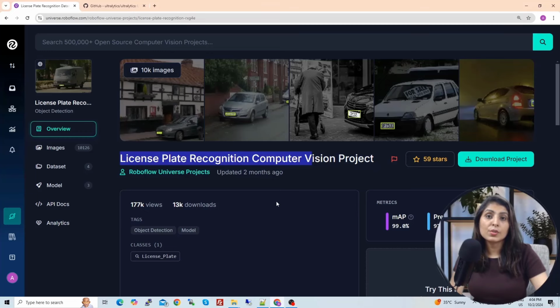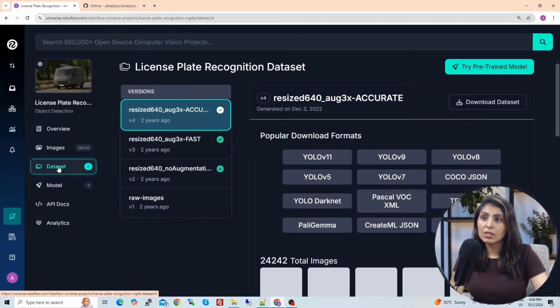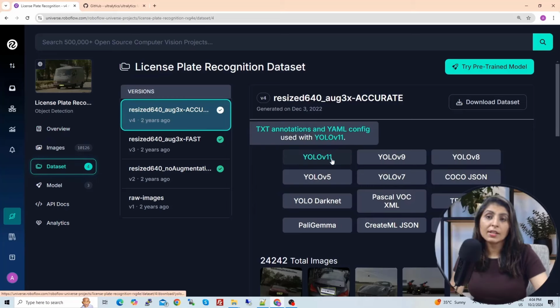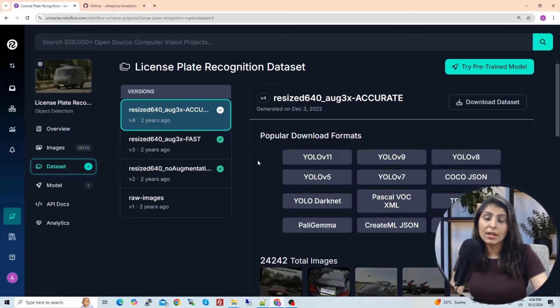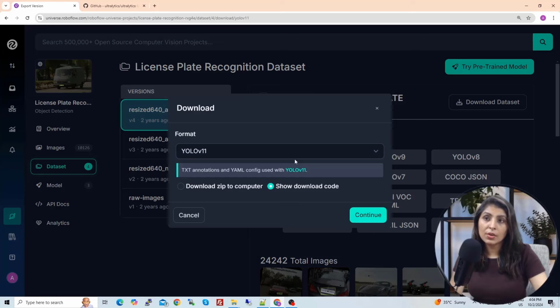And guys, if you want to use this same dataset, then just click on this dataset over here and then select the model. So we are working on YOLO11, so we need the annotations in the format which YOLO11 accepts, right? So just click on YOLO11 and here just select this one. What we want is to download the zip file to our computer, and then we'll use those images and their corresponding annotations to train our YOLO11 model. And then just click on this continue.